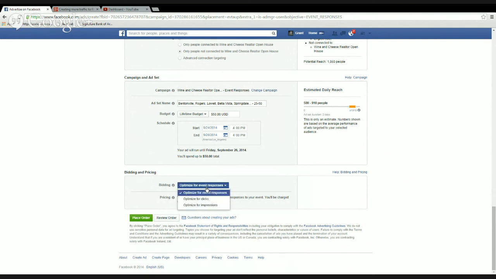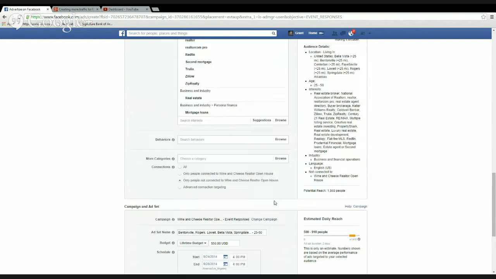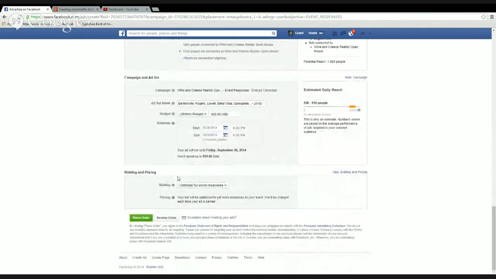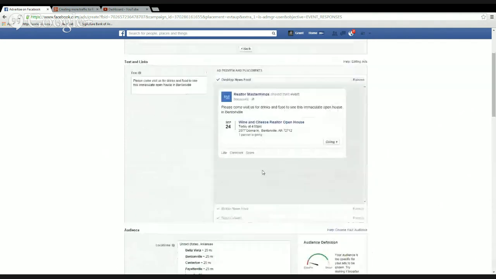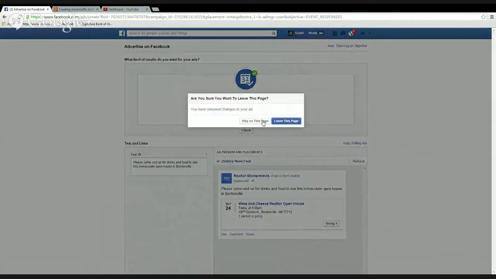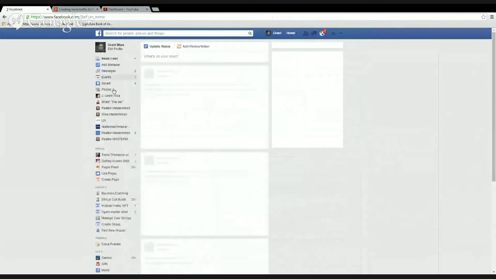Now, always optimize for event response. You want to make sure people are clicking on your event and that they're RSVPing. So then when you're done, you go down here and you place your order. I'm not going to place an order. This is obviously just for modeling purposes, but just to show you. So once you've done that, I'm going to back out of here and get back to Filter Master.